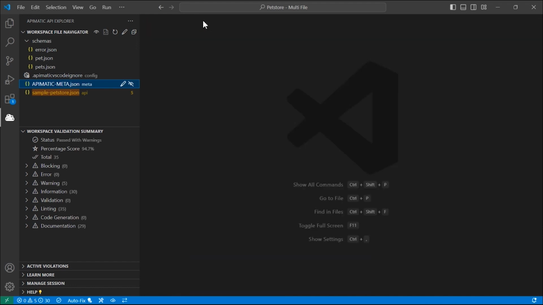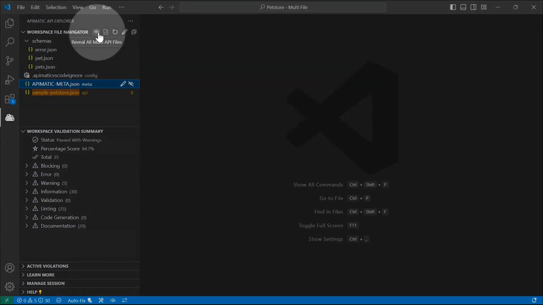Now, there are a couple of other options as well that I'll just quickly go over. In my case, I have a very small workspace with just a single API definition file, but it's possible to have multiple API definitions in the workspace. And if you are having trouble locating the main entry files for those API definitions, then you can use the reveal option here to bring them all into focus.